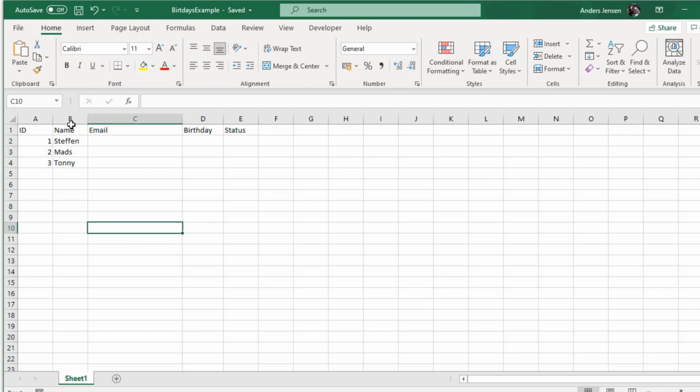Here I have some data. I have 5 columns. I have ID, name, email, birthday, and status. The ID is a unique value column, 1, 2, 3. Always when you work with data, have some unique ID, because then we can refer back to it. We will use this column later.